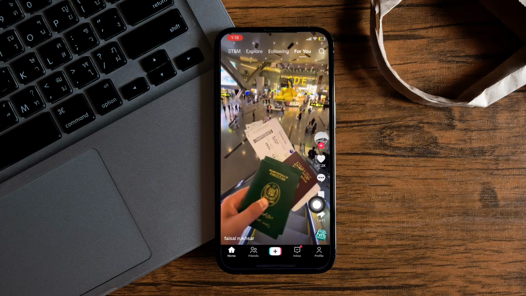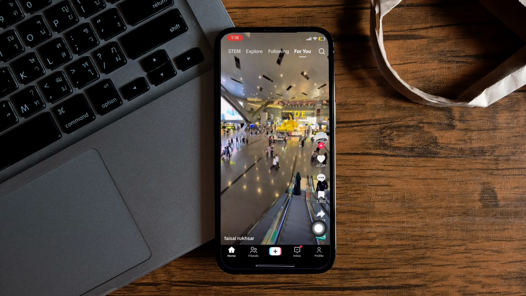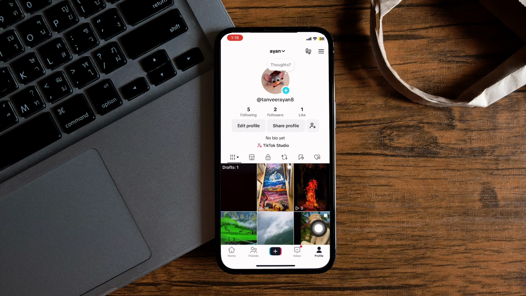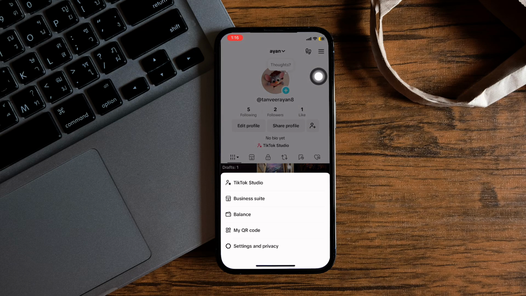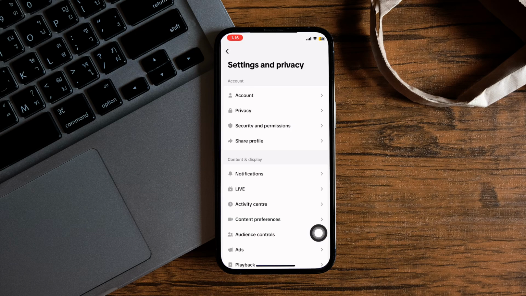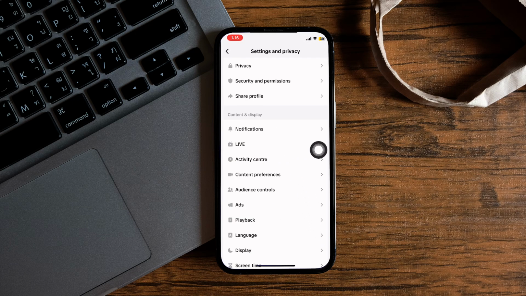On this page, go to the bottom right corner and tap on Profile. Now, go to the top right corner and tap on the menu. After that, select Settings and Privacy. Then, go over to Activity Center. Now select Search History. Here, you can view your search history on TikTok.